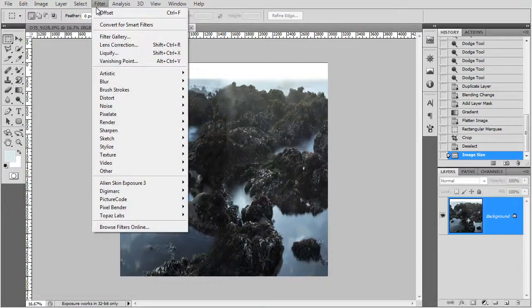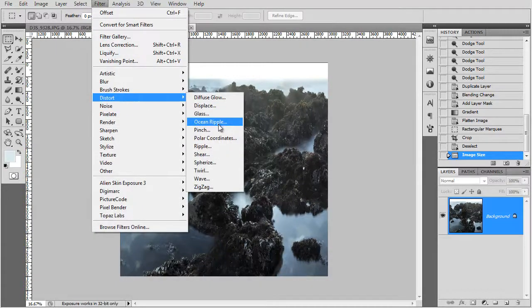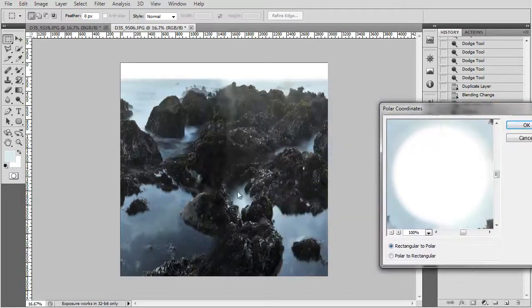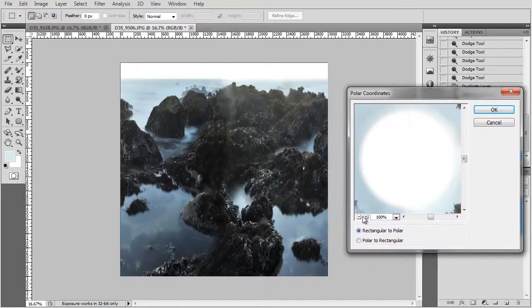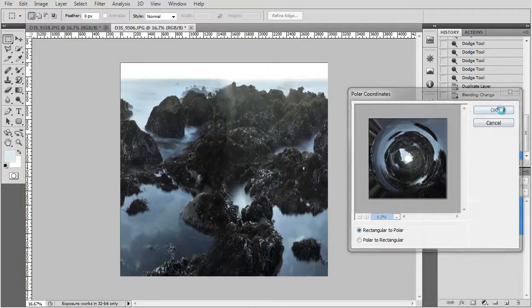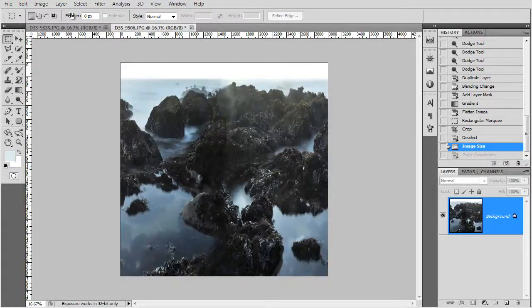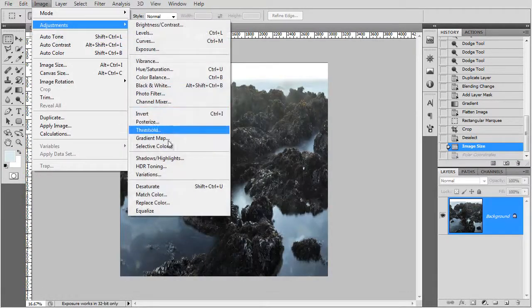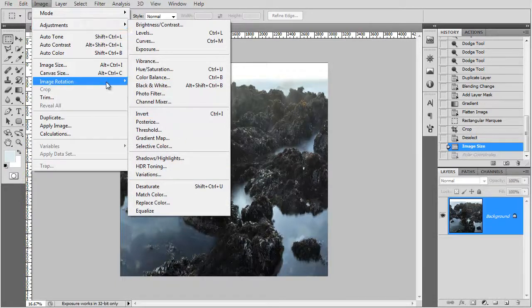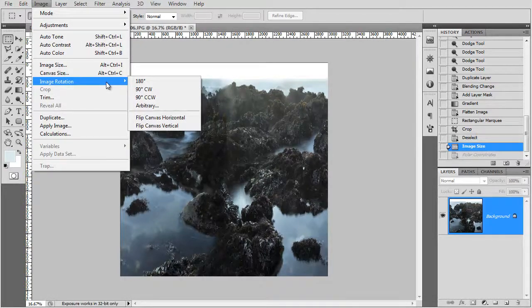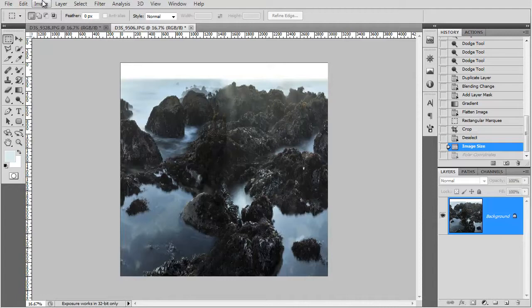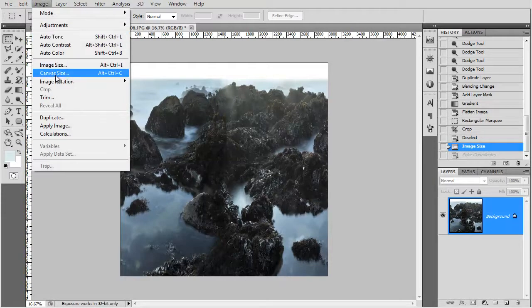Now if we go to Filter, Distort, Polar Coordinates, keep in mind that this photo is right side up right now, so it's going to be a tunnel photo. If we zoom out, we can see that we get this tunnel looking picture. Now again, this isn't amazing because it's not a full 360-degree panorama, but it still has use. People can still make pretty cool images using this technique.